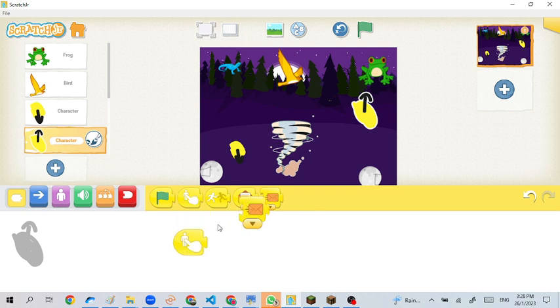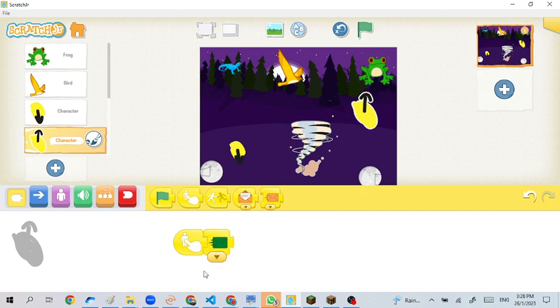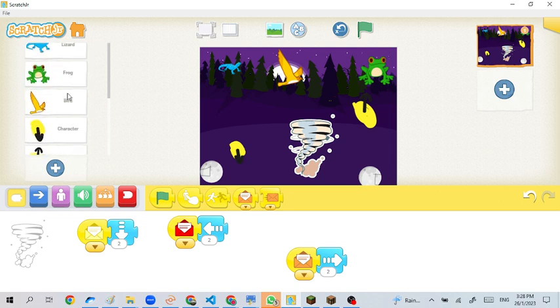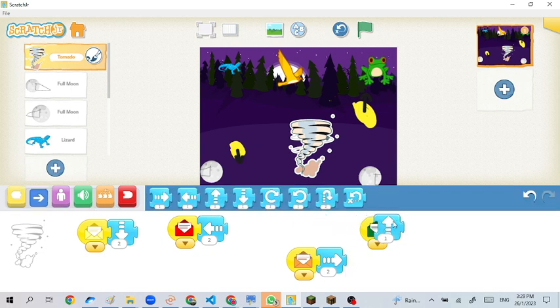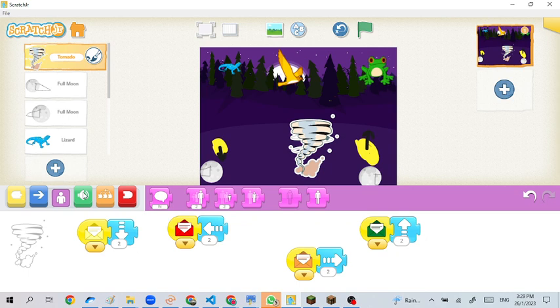And now we'll have the up thingy. When clicked, it sends any color you want. I think I'll go with green. Now when the tornado receives a green one, he goes up two times. Up two times. Two. Good. Now we're gonna move this here and we'll make this a bit smaller.